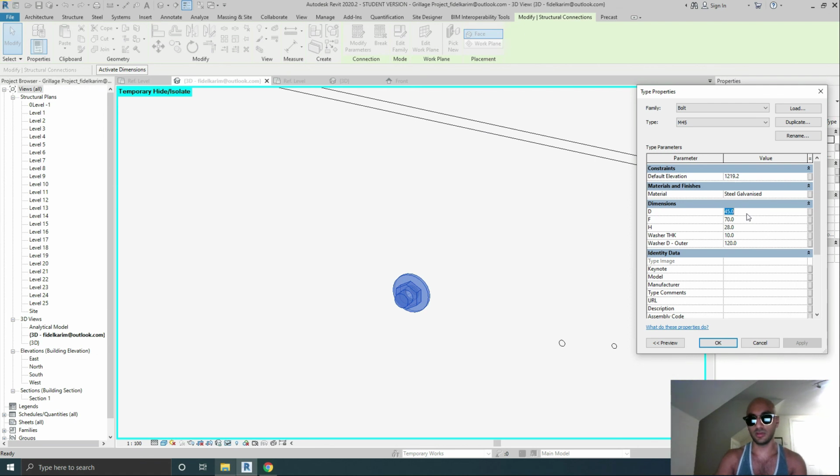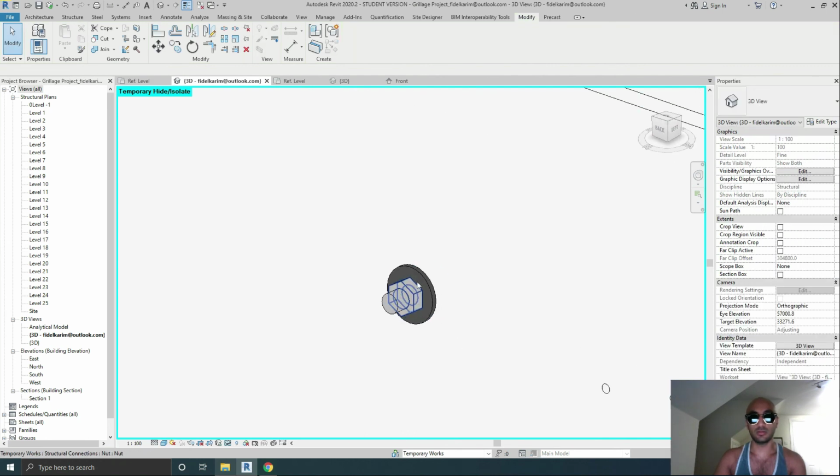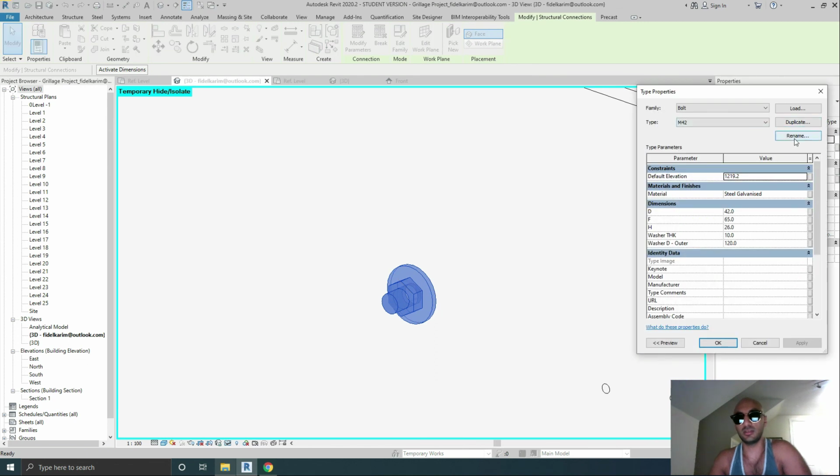So let's say I want an M42. There you go. And I can change the parameters to suit. So if I need a smaller washer for an M42, I could add a preset. I can also add new presets here, duplicating, naming it M50, and then putting in the numbers for M50s.